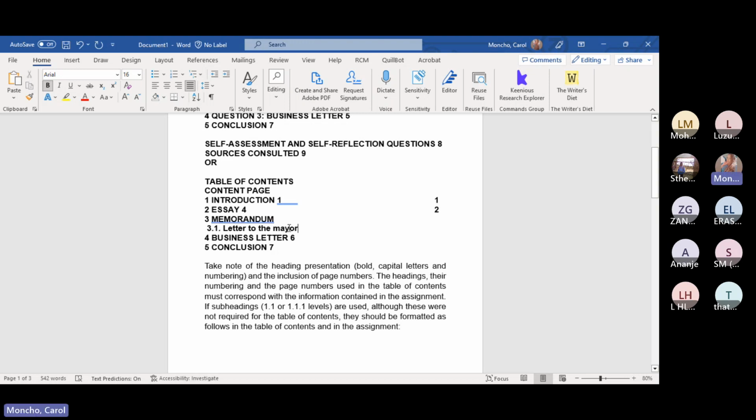This is your second heading, which is letter to the mayor. It's in bold and it's in small letters. If this is your third heading, then it will be 3.1.1. And then you just highlight all of this, right? And then you go here. This is italic. Next to bold, the I stands for italic. You press on it and then it's in italic.